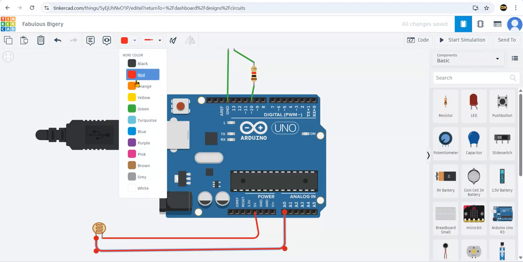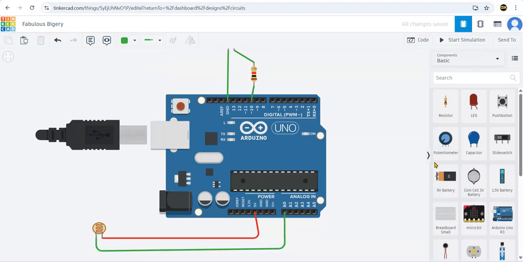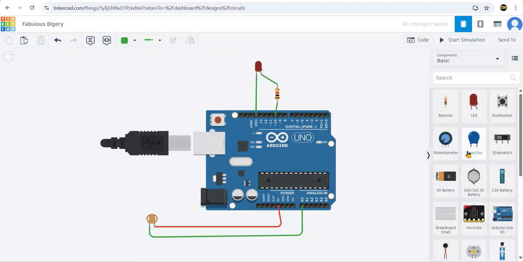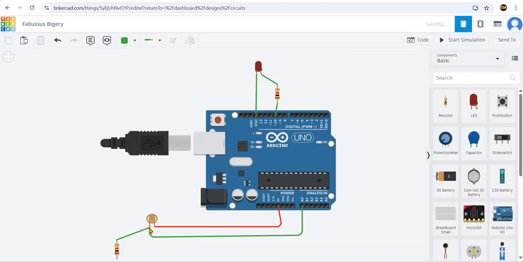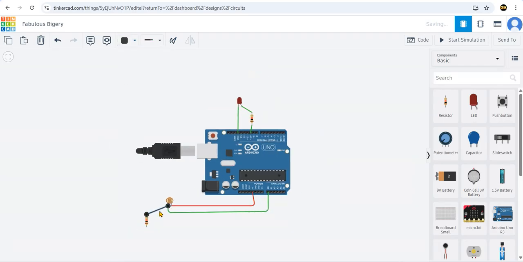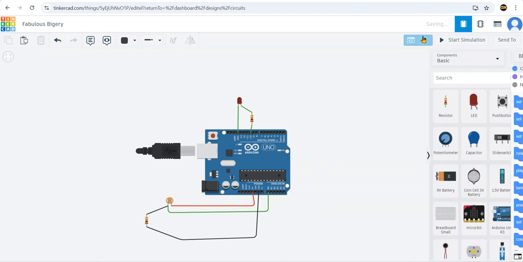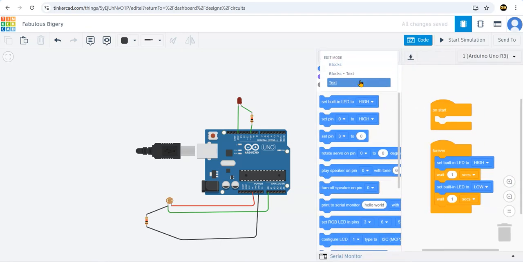This I'll connect green color, and one more resistor, you can connect to ground. Now for the code, you select text.